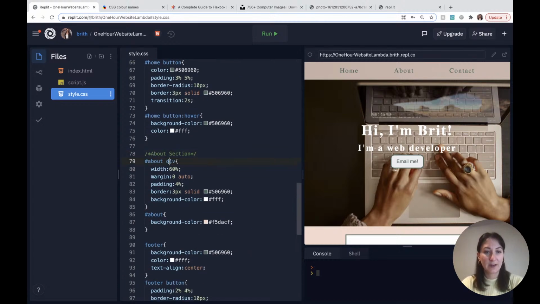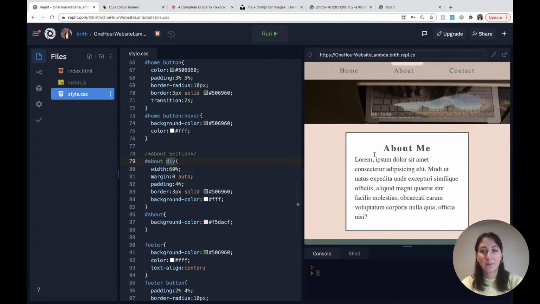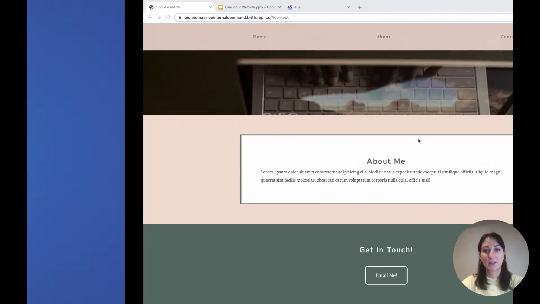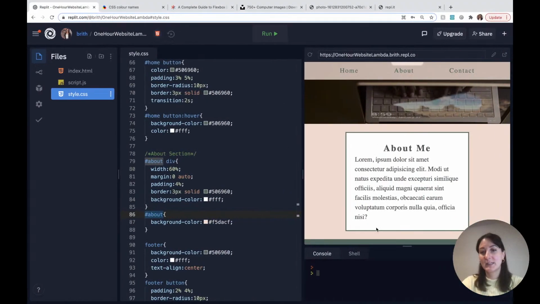So here on line 79, we're targeting the div inside the section of about. So about space div. And here we're targeting just the section of about, so this whole section. So on line 79, we're targeting this white box, and on line 86, we're targeting the pink section. On the CSS, one had div and the other didn't. Yeah, so that should answer your question now. So the one with the div is the actual white box, and just the hashtag about is the section with the pink.